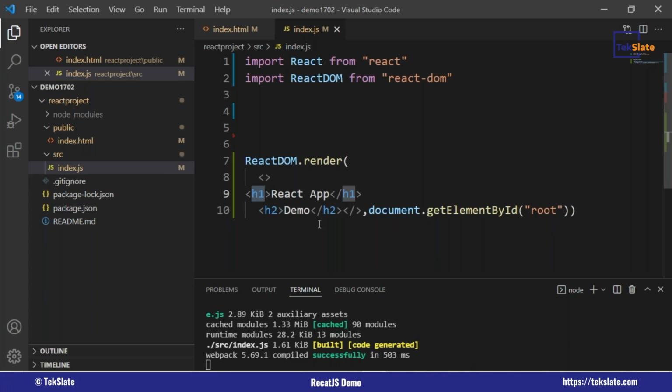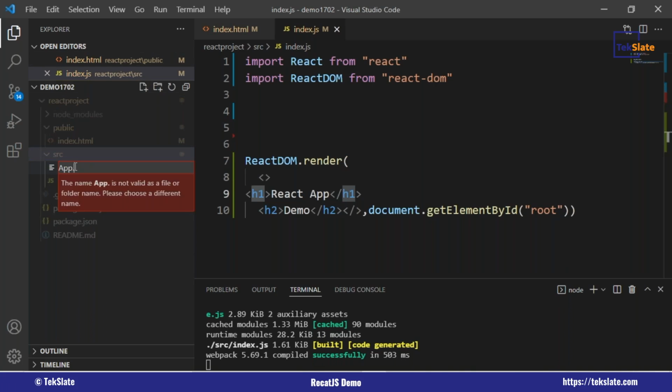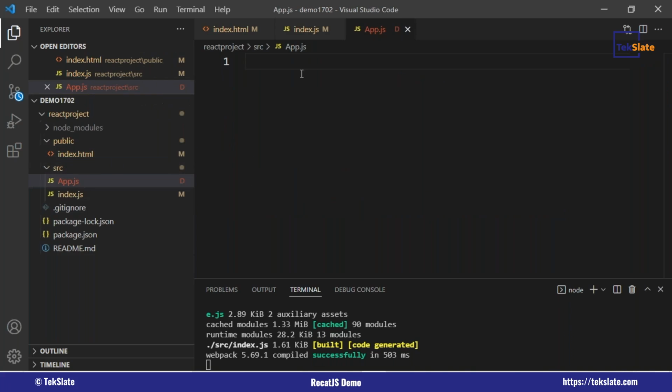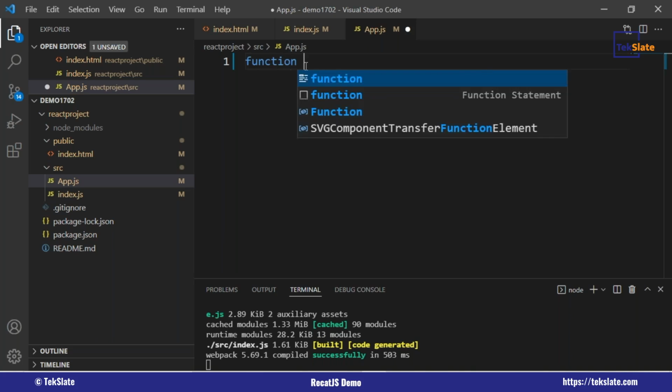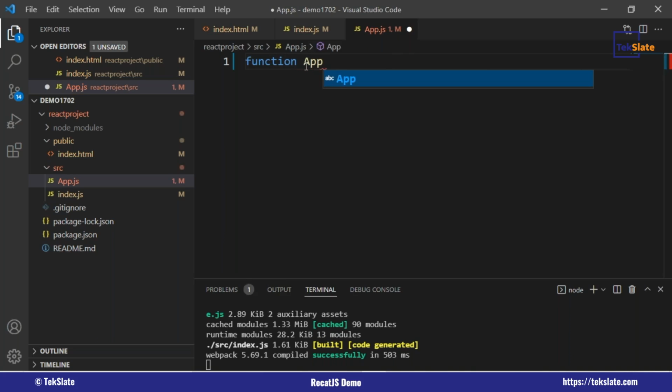So if you want to create a reusable component, you should not directly write in your index file. You can create your components inside the src folder, and all the files inside src should have an extension .js or .jsx. So let me create one file and call it app.js. I'm going to write a JavaScript function which returns a JSX. I hope you already know how to write a function. I'm giving the function the same name as the file name.